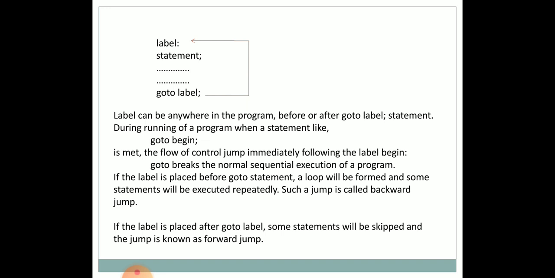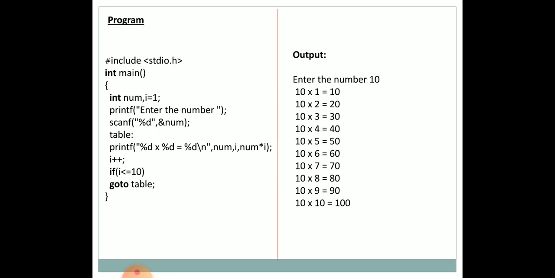The goto label can be used either for a forward jump or for a backward jump, either to execute a block of statements repeatedly or to skip a block of statements. Goto is often used at the end of a program to direct the control to go to the input statement to read further data, etc. See a program. In this program, we make use of the goto label statements.